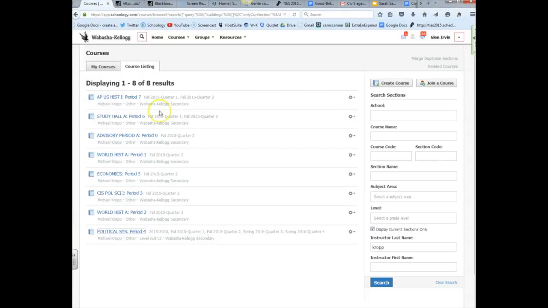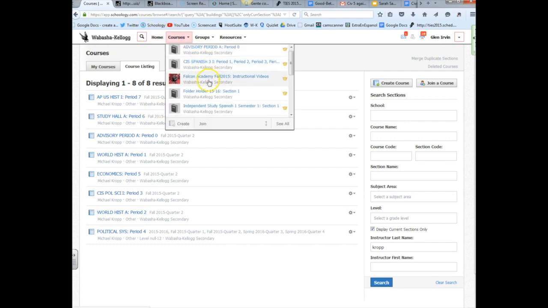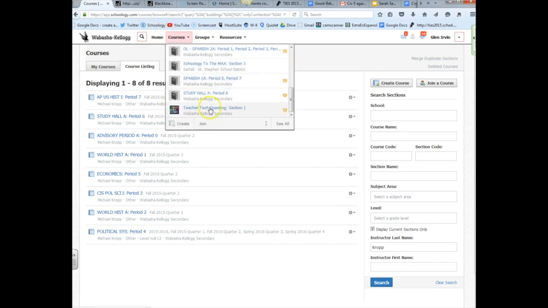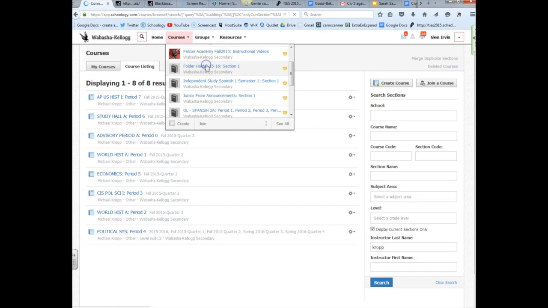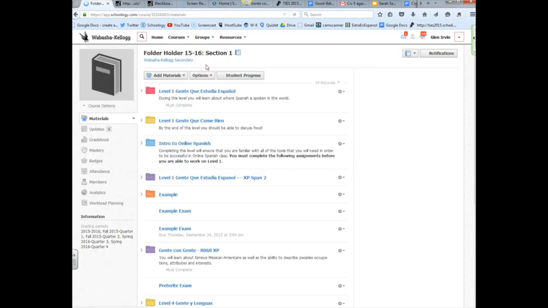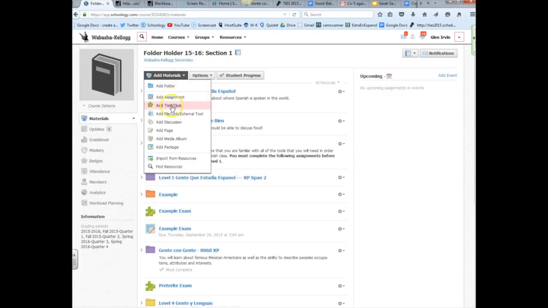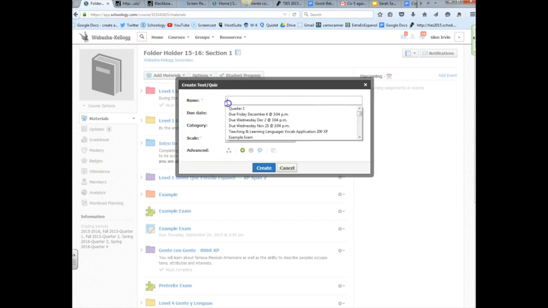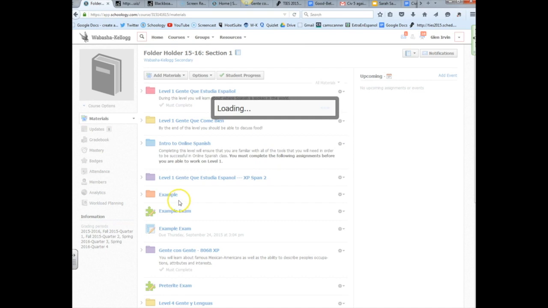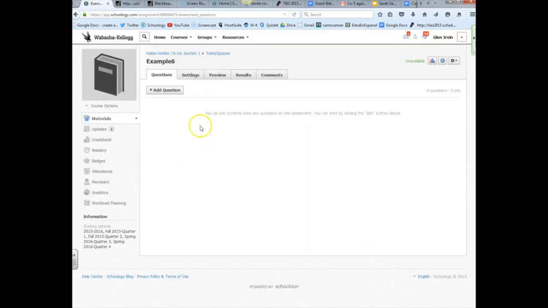Let's go into Schoology. And let's go into a fake class of mine called Folder Holder here. And I'm going to go ahead and press Add Materials, Add a Test or Quiz. This is Example 6 Quiz. I'm going to press Create. You can fill in the rest of the parts of the quiz too, by the way. You can fill in the number of points, the due date, and all those kinds of things. But I'm just showing you how to go in and import this.